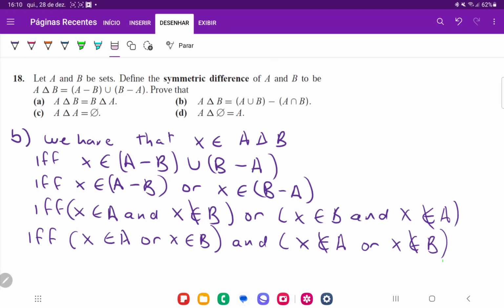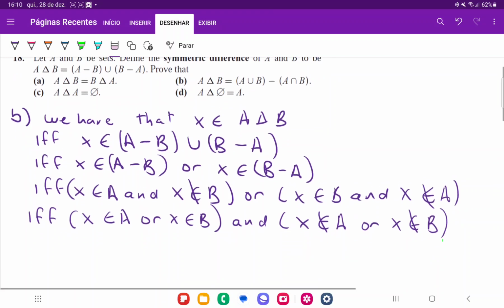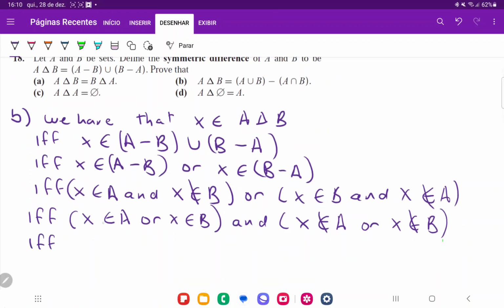So all we've done here is we've rearranged it, but this is still true because of the definition of the symmetric difference. So once we're here, we're just going to say if and only if X belongs to A or B, it means that X belongs to A union B, right?